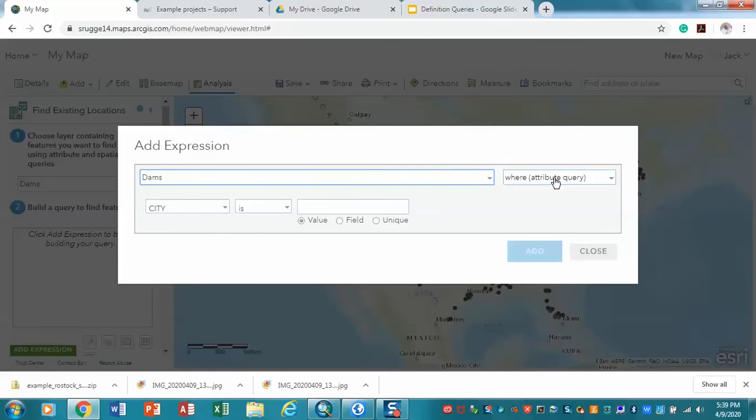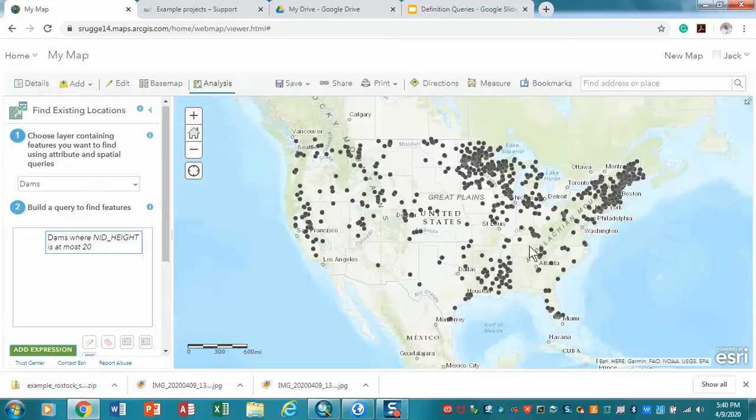Within the dams, we're going to pick them where the attribute of height, I'm going to go down here a little ways, and you're going to see ND height. I'm going to click on that and say is less than or at most. At most means less than or equal to. So I'm going to click on that, and say is at most 20 feet. And I'm going to click add.